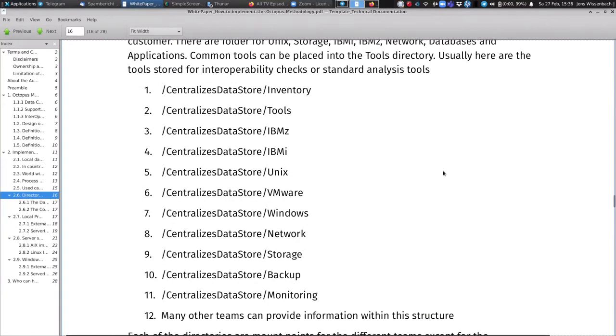Now, this white paper describes how to set up the networks, the subdirectory structure on the shared drive, so that your teams, your IBM Z team has a directory, your IBM I team has a directory. Now they will only have read-write access to this subdirectory, and it's their subdirectory, and you will be able to trigger Unix, VMware, Windows, network, storage, whatever team you have on this centralized data store.